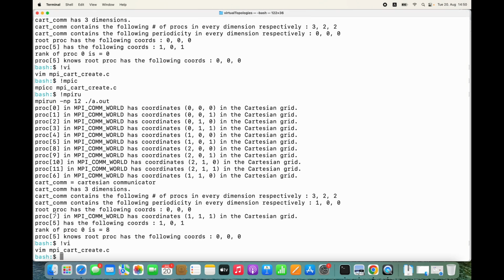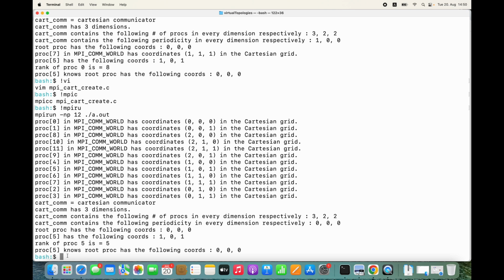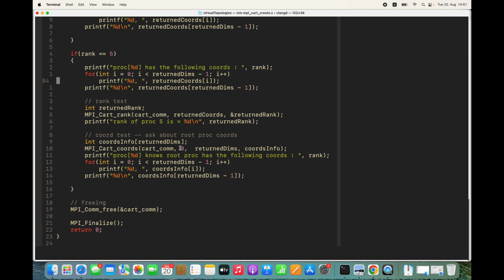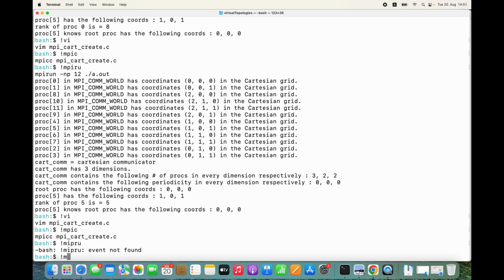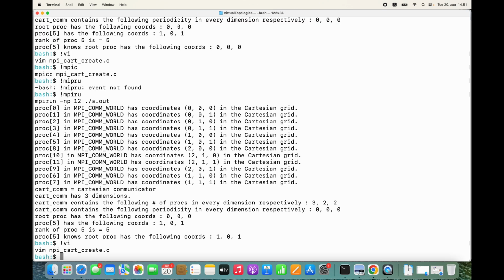And if you compile and run it, you see that it says, hopefully, let's do it again. I think it's better. If you do it again, it says, okay, proc 5 knows root proc has the following coordinates, and those coordinates are 0, 0, 0. That is why we supplied that information right here as rank of 0. If I would have supplied here the rank of 5, then it's going to give me 1, 0, 1, and the reason for that is proc 5 has these coordinates 1, 0, 1. Again, I go back and I change it back to 0 because I want my codes intact.